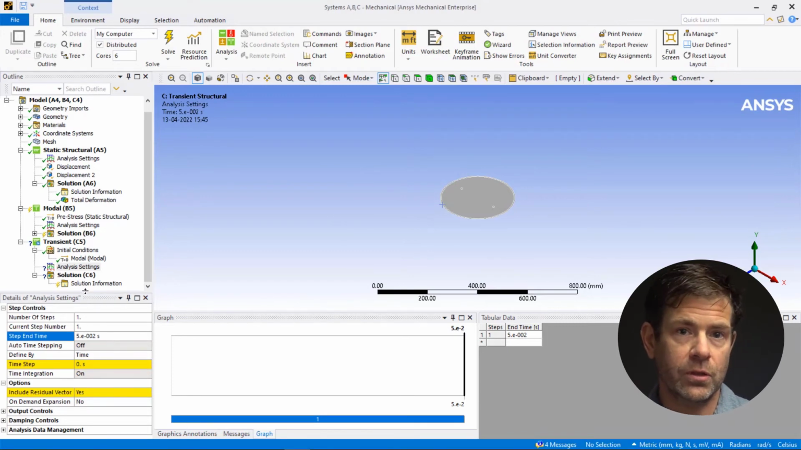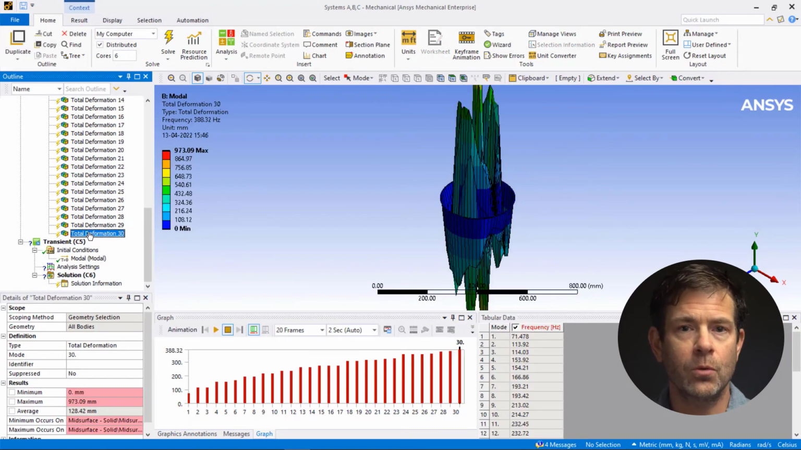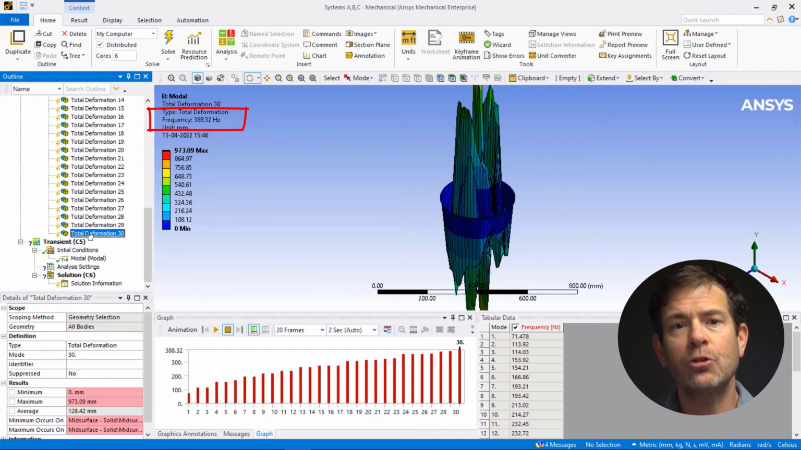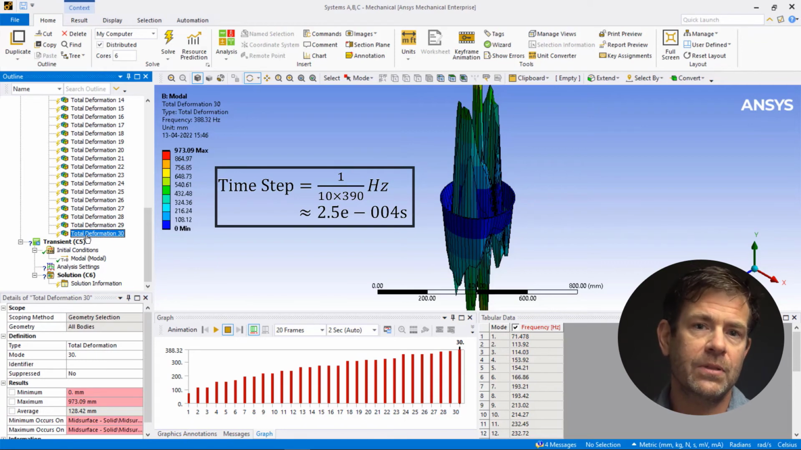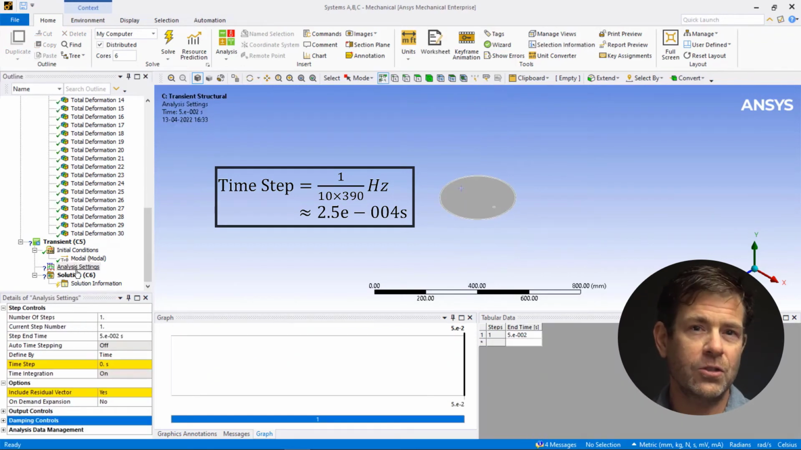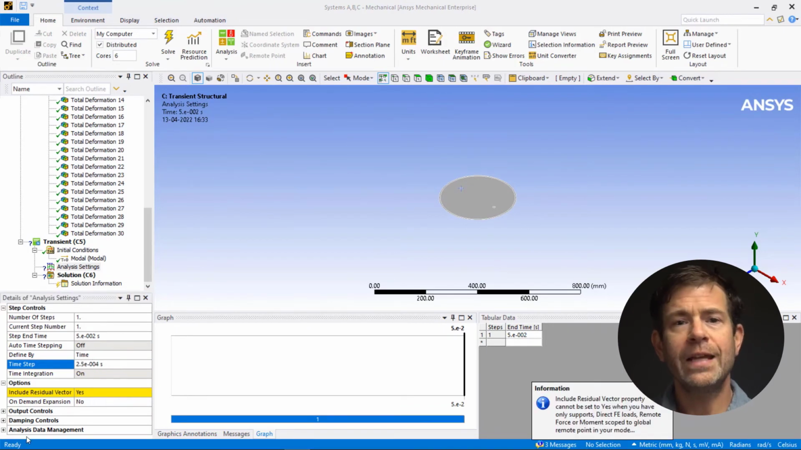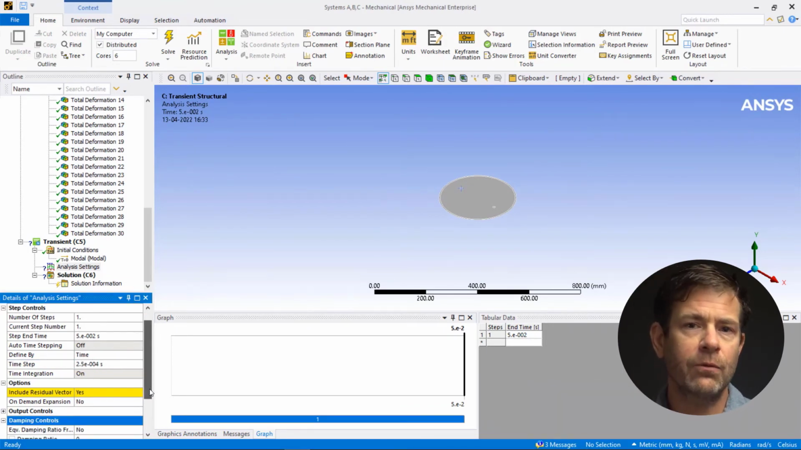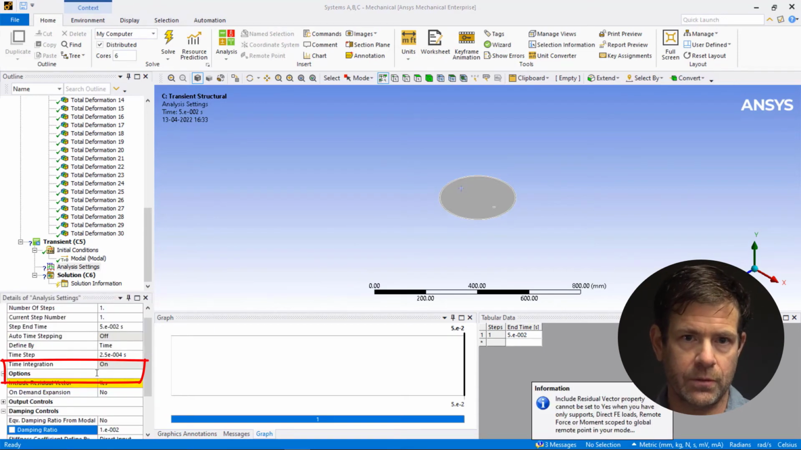Let's go to the modal solution and have a look at the highest mode shape which we are considering, which is the 30th mode. We can see that the frequency for this mode shape is around 390 Hz. Using the 1/10 rule, the time step size is computed as 1/10 times 1 over 390 Hz, which equals approximately 2.5e-4 seconds. Under damping controls, specify a damping ratio as 1%, and we use this just for demonstration purposes.